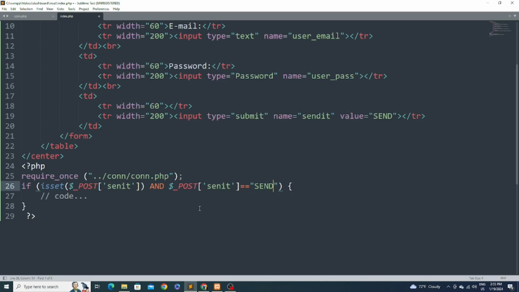We're going to do it if we push here, send it, and send it is equal to send. What happens inside of this part of code is going to execute.